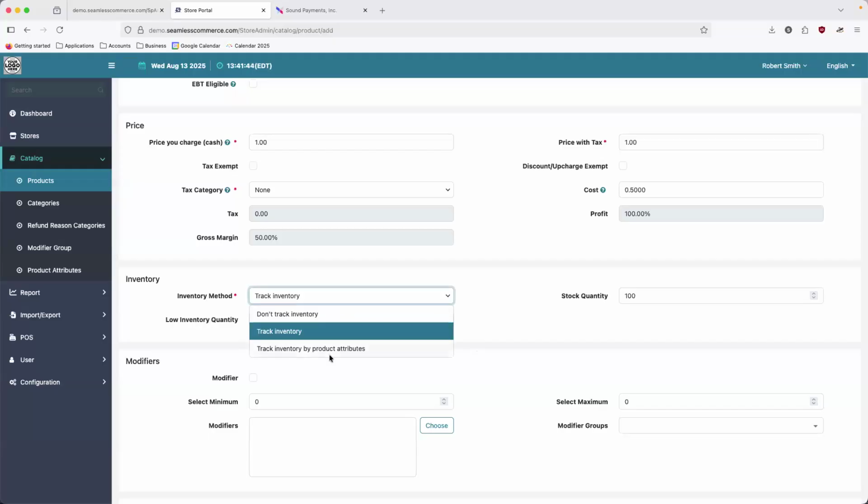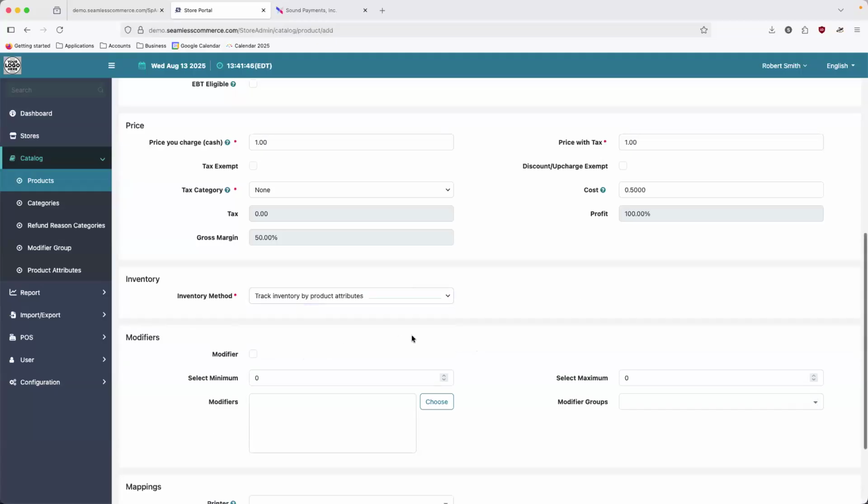You can also track inventory by product attributes. This will be done on the attribute level. I don't want to get too much into it right now, but we will later. But product attributes will most likely be things like if you have a t-shirt, the size or the color of the t-shirt, and then the other thing that we have are modifiers.